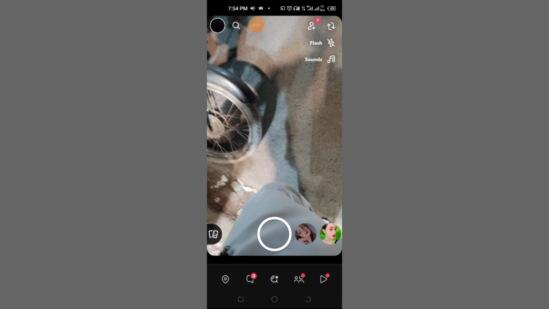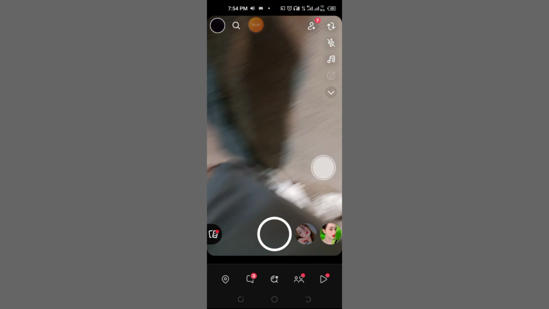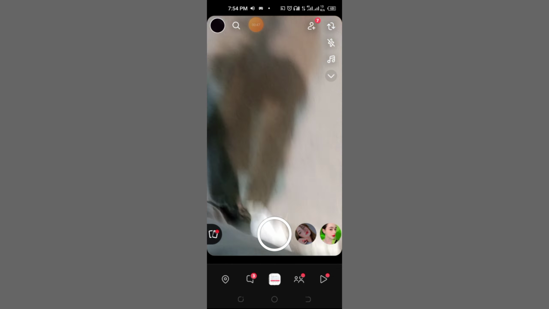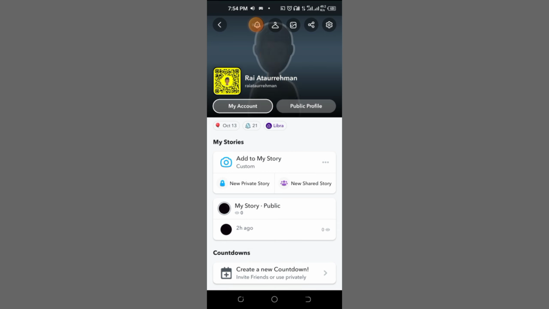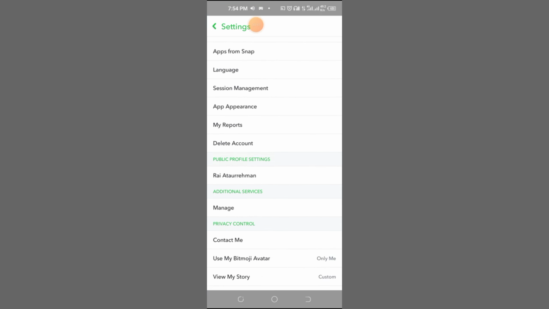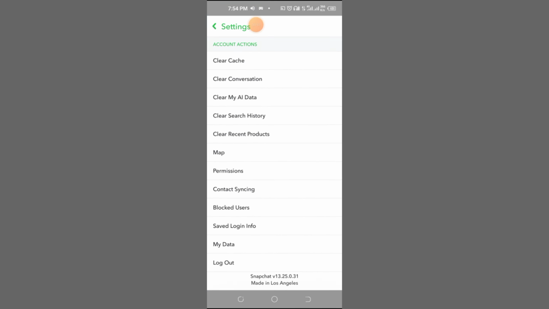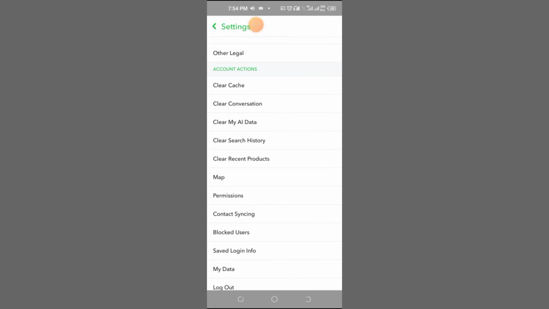Next, try clearing the Snapchat cache. Open Snapchat, tap your profile icon, go to Settings, scroll down to Clear Cache, and tap Clear All. Then, restart the app. Make sure you're using the latest version of Snapchat.